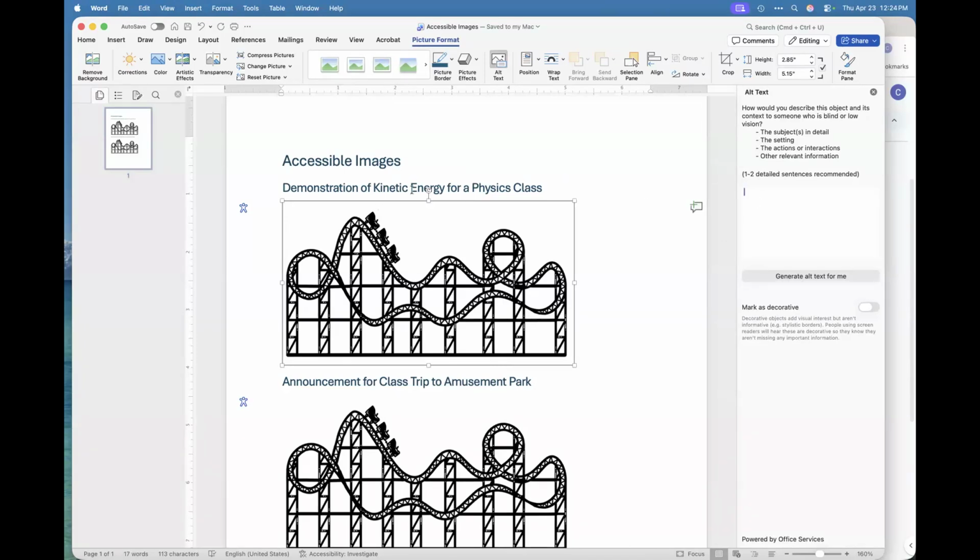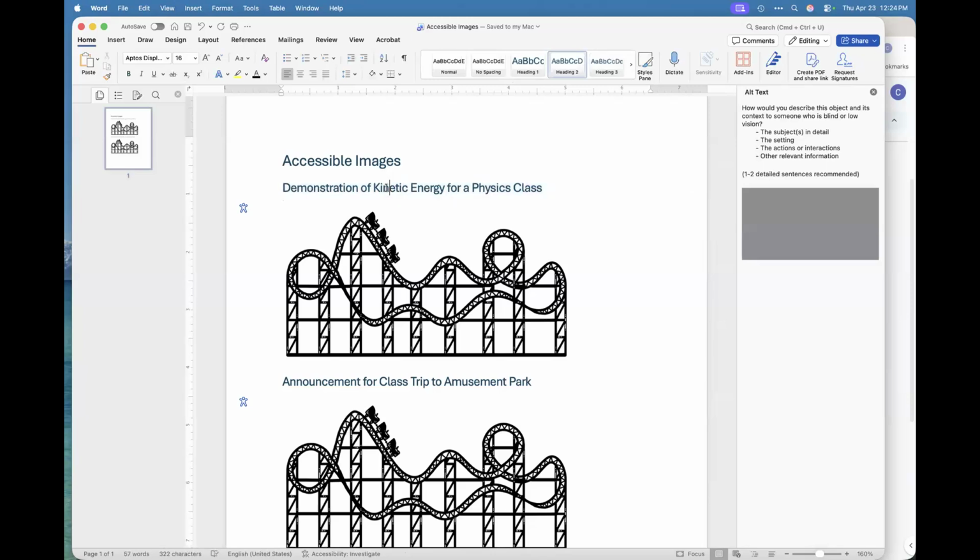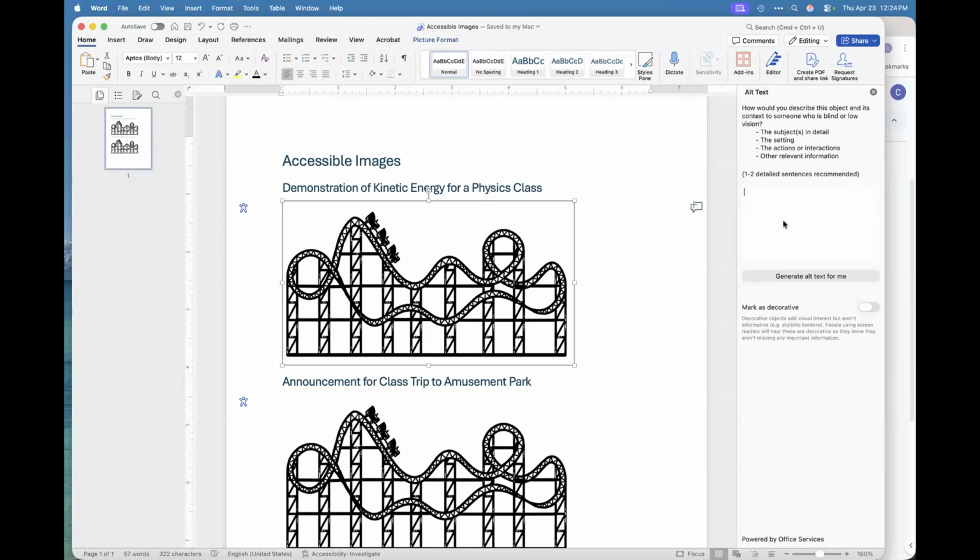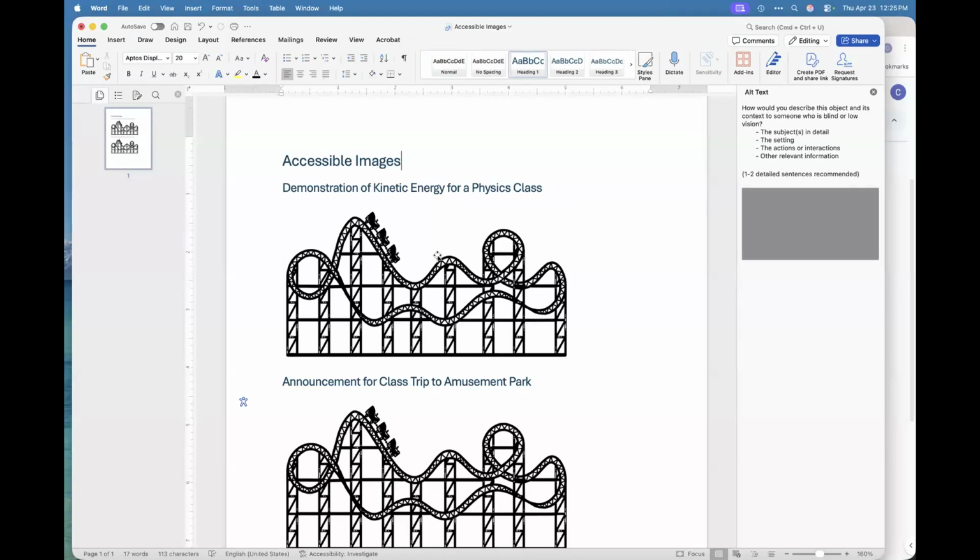Now, one other quick note on images is it's not just describing what the image looks like, but what is the teacher trying to teach with that image, right? There's a couple of different examples we'll have here. This first one is a demonstration of kinetic energy for a physics class. So I might come in here and, I won't take a lot of time, but it might be something like a roller coaster with the cars going down a big hill. I'm not a physics teacher, so I probably wouldn't do a great job at that.